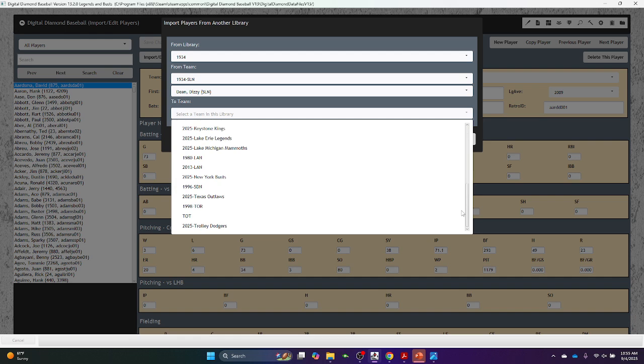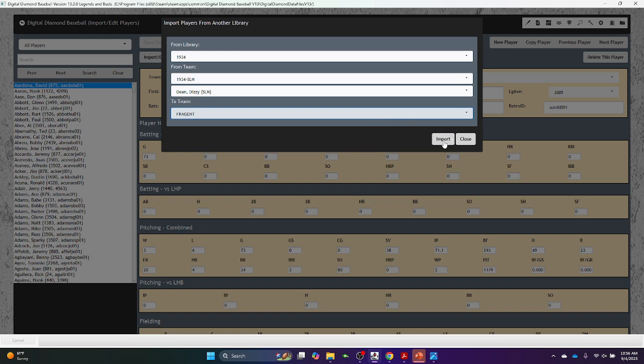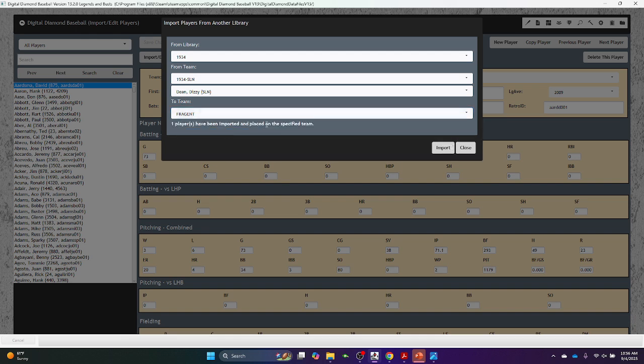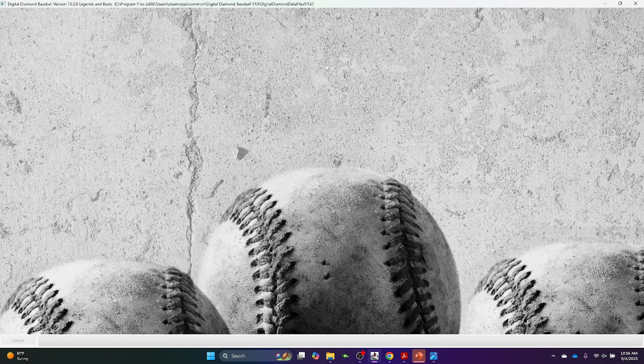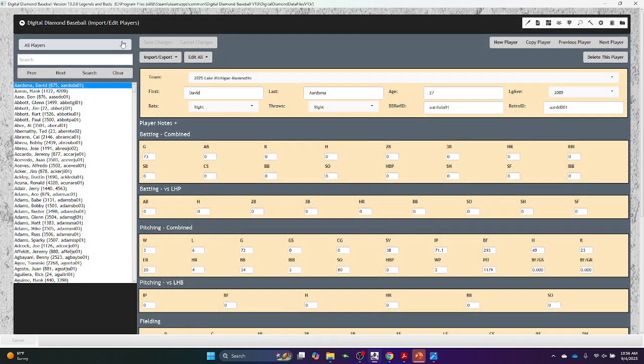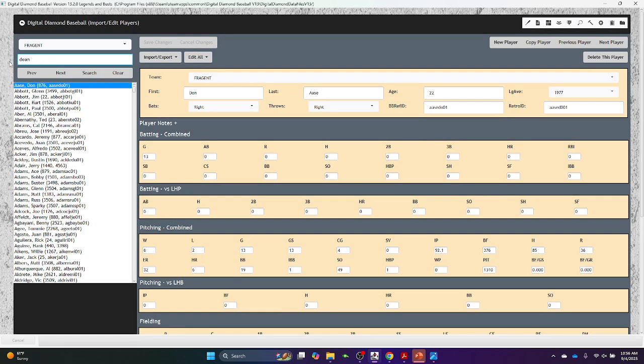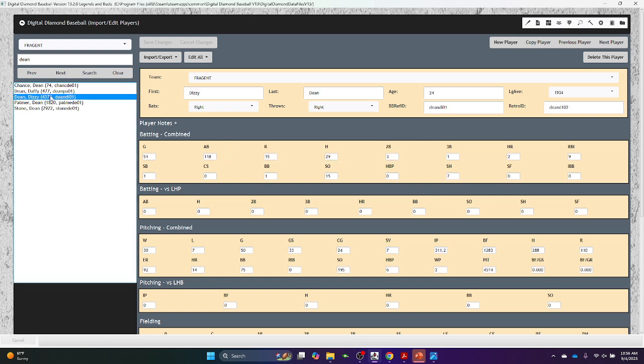And I would then say which team I want to import him to. In this case, let's just send him to the free agent team. So hit import. One player has been imported based on the specified team. So that is done. If we go to free agent again, and we pull up Dean, search, there's Dizzy from 1934. That's how I imported all the players that I wanted for this season.